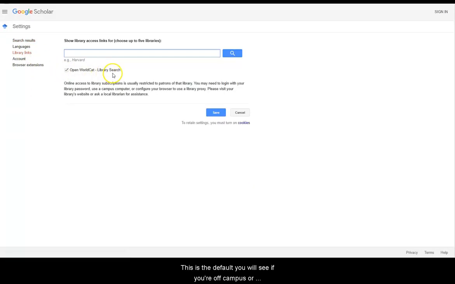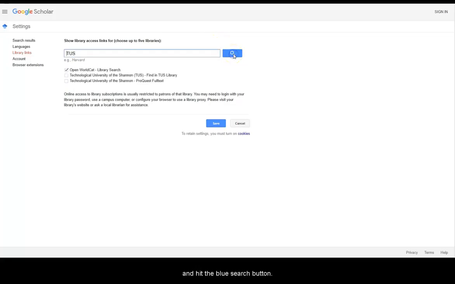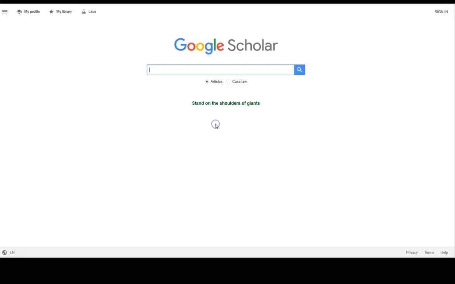This is the default you will see if you're off campus or using a non-TUS network. If you're on campus, there should be options here for TUS, but I'm off campus here, so we're going to manually configure. The way we do that is in the box, we'll type in TUS and hit the blue search button. And you can see now two options have appeared that are specific to TUS, and we will select both and click Save. And now we have configured Google Scholar and it is ready for us to use.